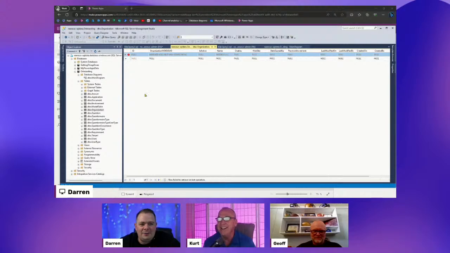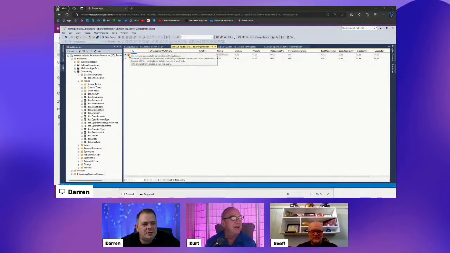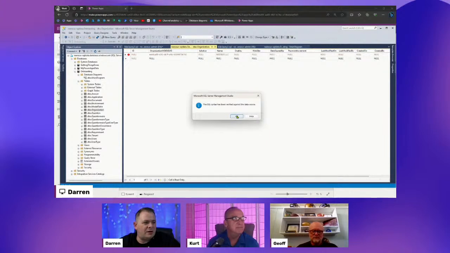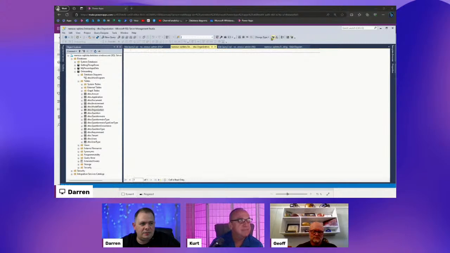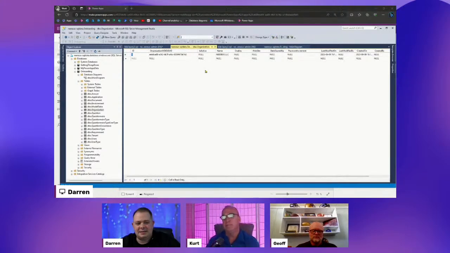Okay, so we've got some, as Kurt would say, some measles. Do you guys see the measles on the screen here? We've got some red dots. What's going on here is if you hover over, this row was successfully committed to the database. However, a problem occurred when attempting to retrieve the data back after the commit. This is all based on a select statement, so if I hit execute, it's going to do a select again. Okay, so this organization has an ID of 1. There's the GUID that I generated and put in there.